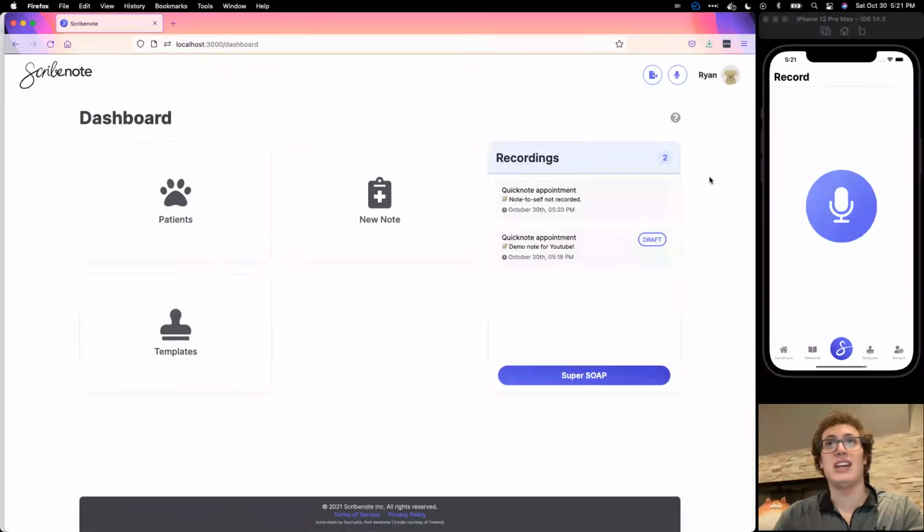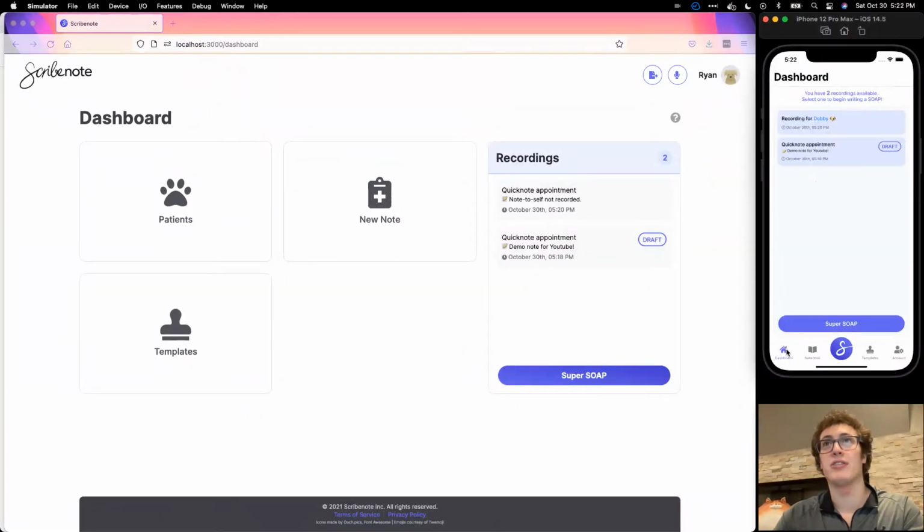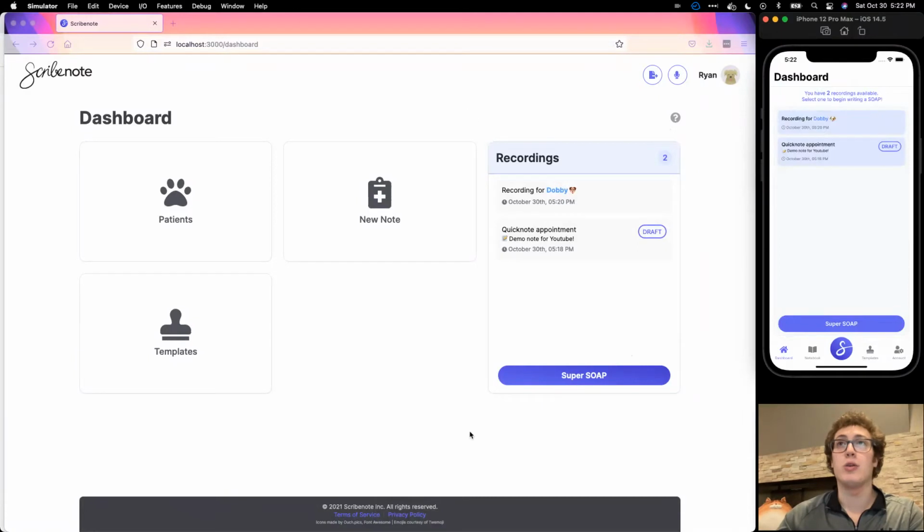And what you'll see is if you flipped back over to your dashboard on the phone, you'll see that a recording for Dobby has now been stored on your recording dashboard. You'll also see the same has been reflected in the web application as well. So now we've got two things done. We've created a draft note. We've recorded an audio. It could be for an appointment. It could be just a little memo. But it's all saved for us, and it's all in one centralized place that's accessible on the web or on the phone.